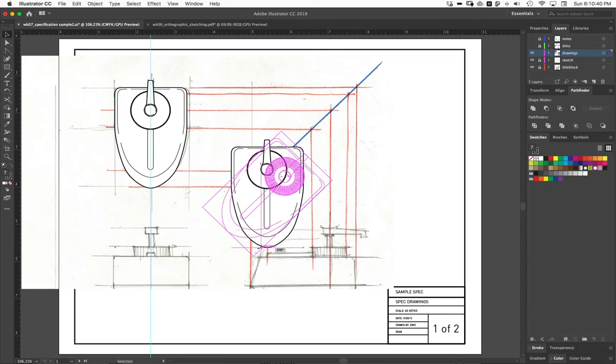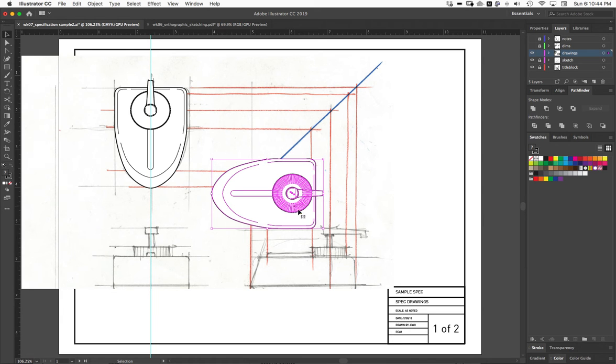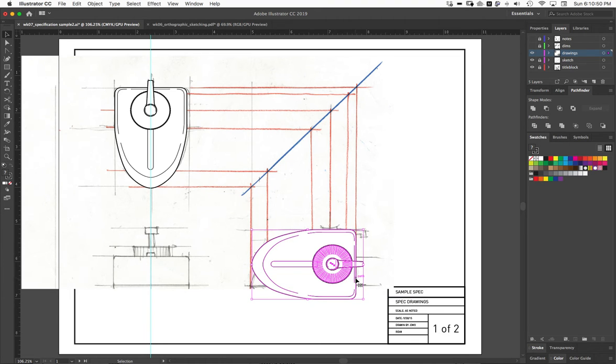Then we're going to rotate it 90 degrees. Again, you hold shift to hold it at 90. Now we're going to basically line up one angle. So we're lining up this front plane with this sketch. Then you have a couple options.